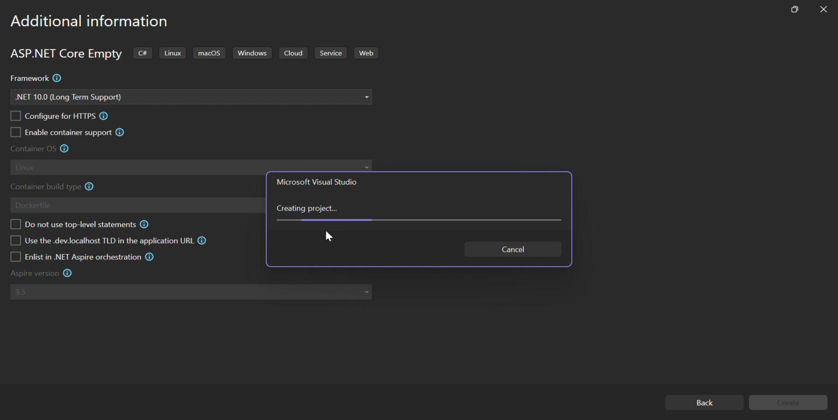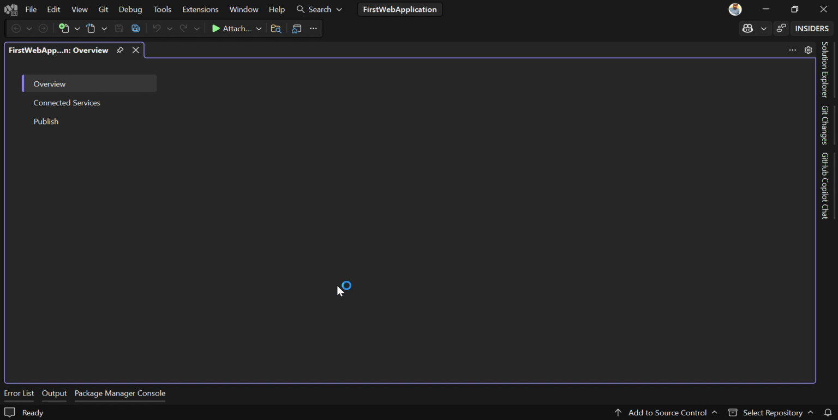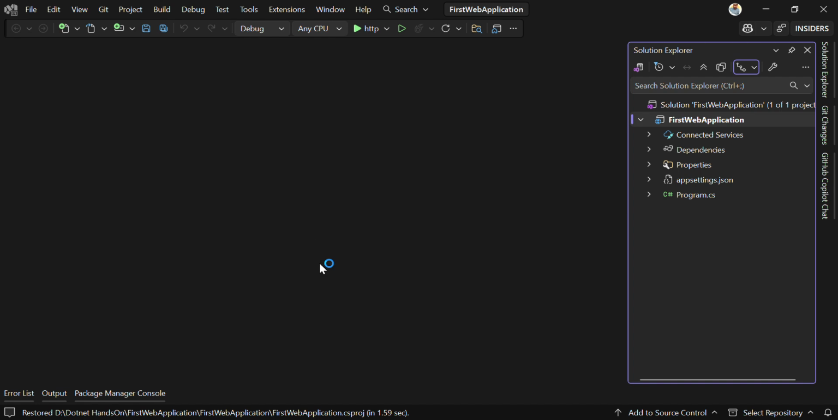So a new project will be created using Visual Studio. Once it creates, Visual Studio takes some time to prepare all the files and to prepare the builds. So I'll pause the video for that. Now we can see Visual Studio has prepared our first ASP.NET web application. So this is the solution which we provided during project creation, and this is our project name.